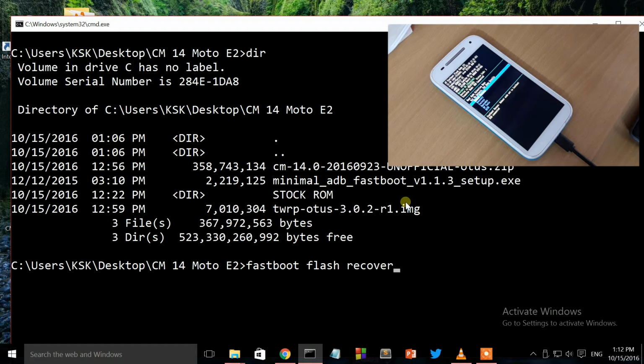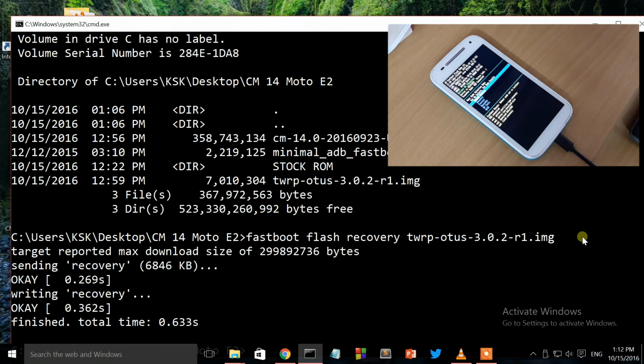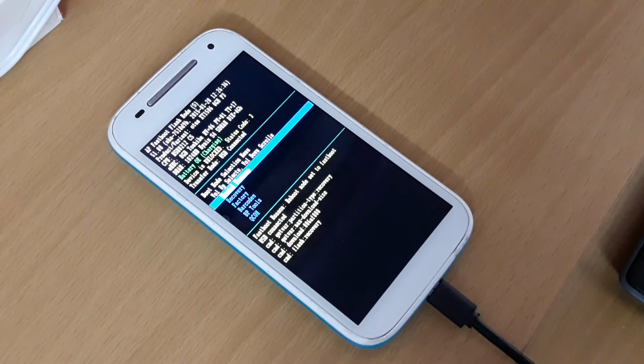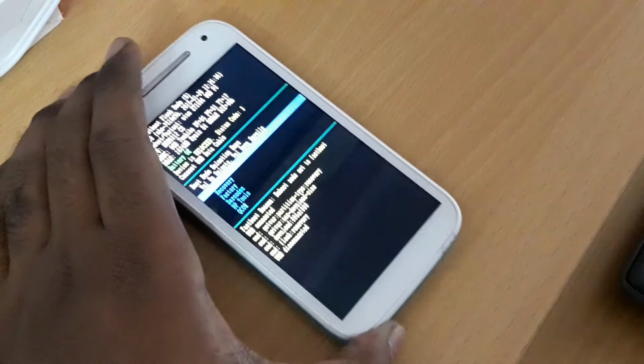I'm going to type the command fastboot flash recovery, then right click to paste and press enter. On your phone, you can see it's just 1 second. It's going to flash in 1 second. As you can see, everything is done. Now we have successfully flashed the recovery.